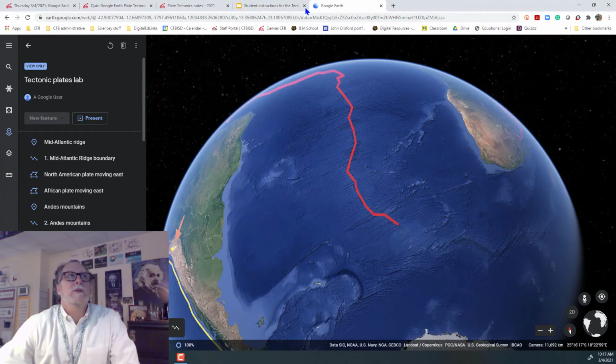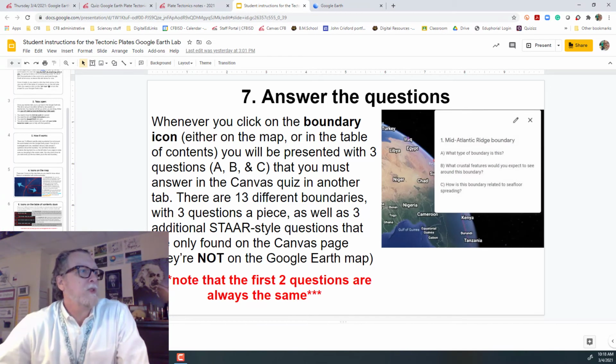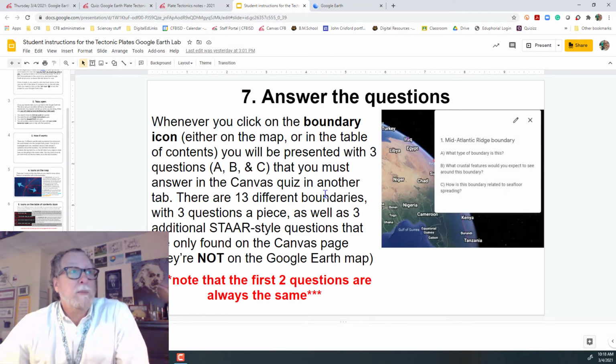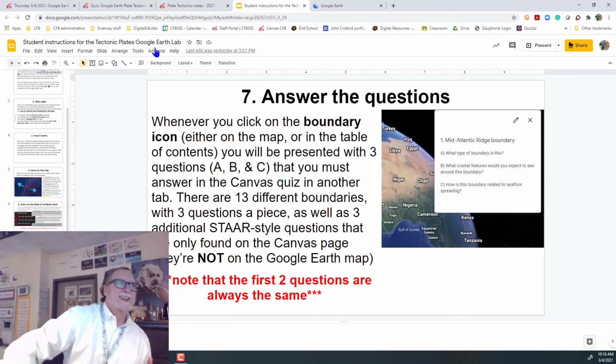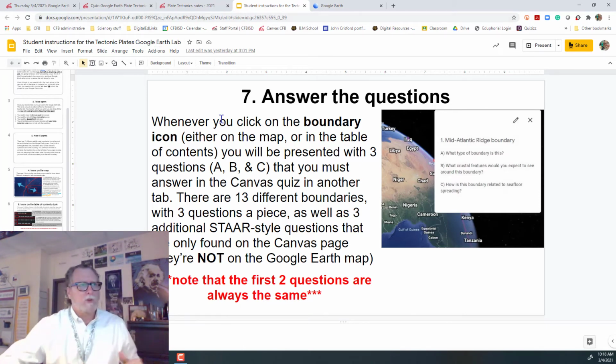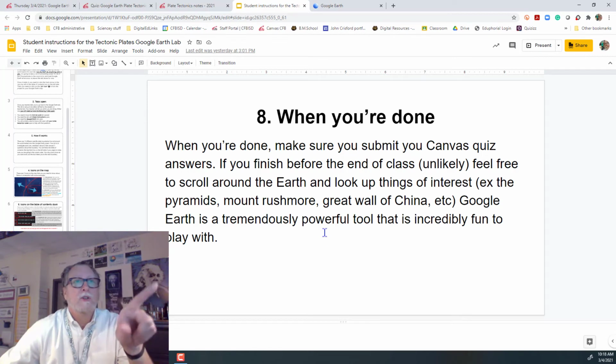I'm going to close this. I'm going to go back to my instructions, because we're almost done with the instructions. So let's see here, make sure I didn't miss anything. So there's 13 boundaries, 3 questions apiece, and then there's 3 additional star-like questions that are in the Canvas page, which are kind of the wrap-up to the whole project. All right, when you're done, make sure you submit your Canvas quiz answers. If you finish before the end of class, you can explore. Okay, so that's neither here nor there.